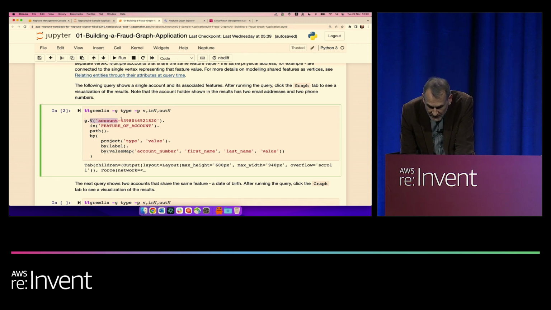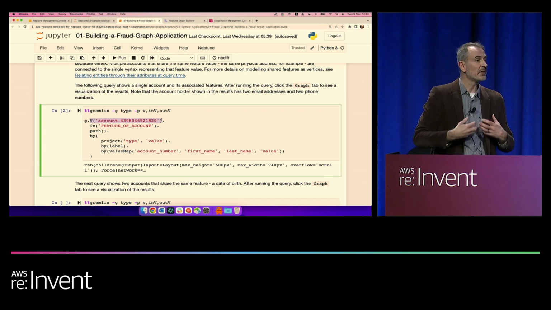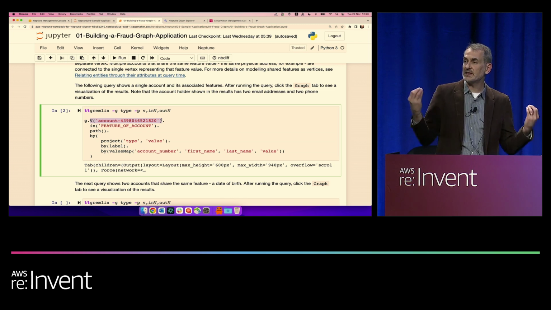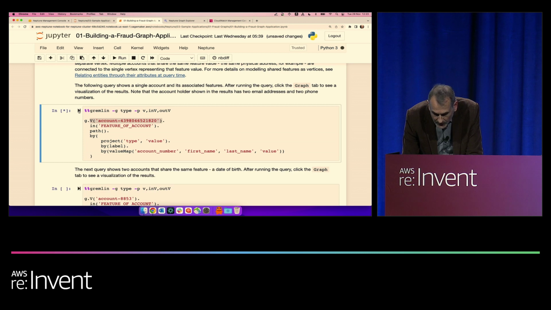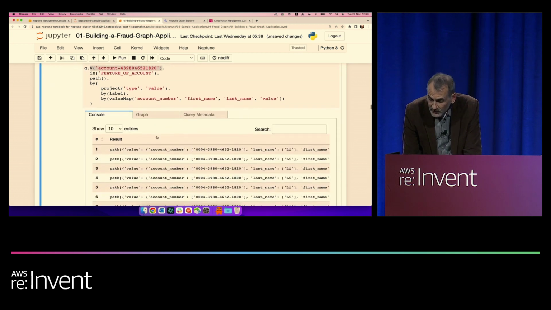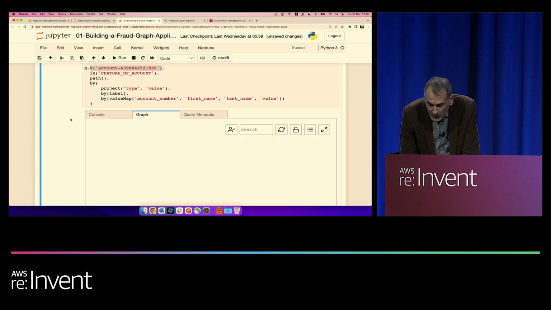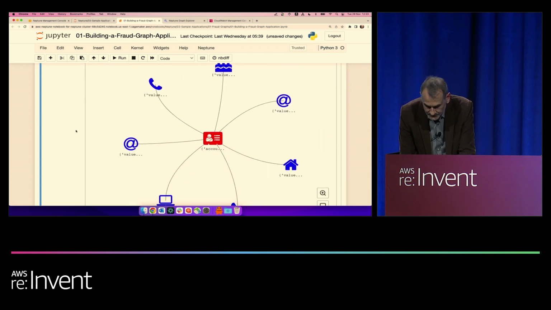So you can see that we have a vertex. We're looking at a vertex that represents a specific account. And then we're navigating some of the relationships that connect it to pieces of identity information. So I'll run that query. We get some tabular results. But we can also, with the notebook, visualize those results.